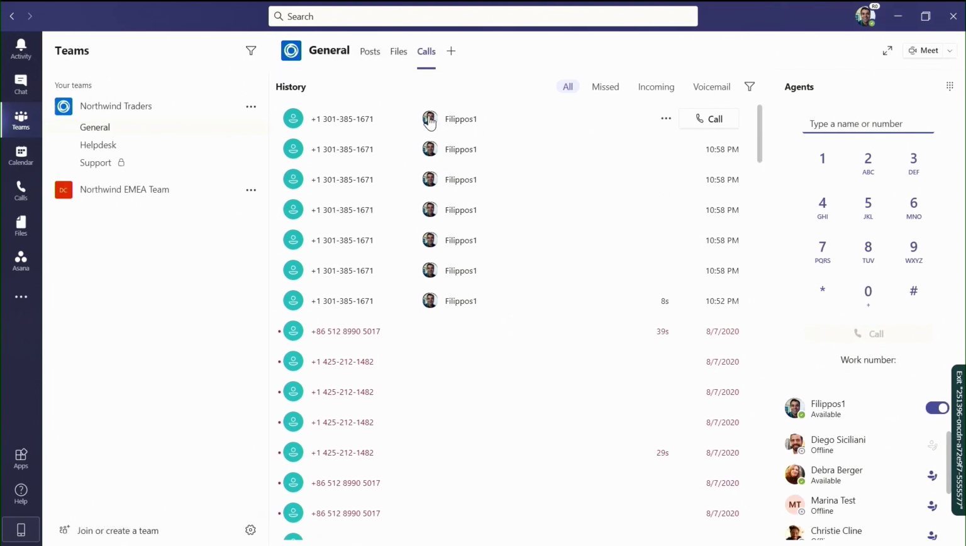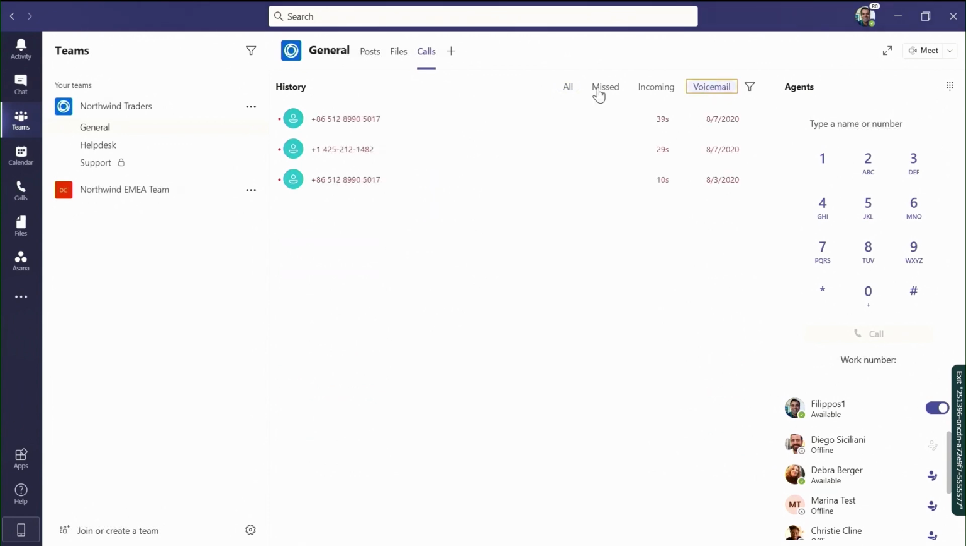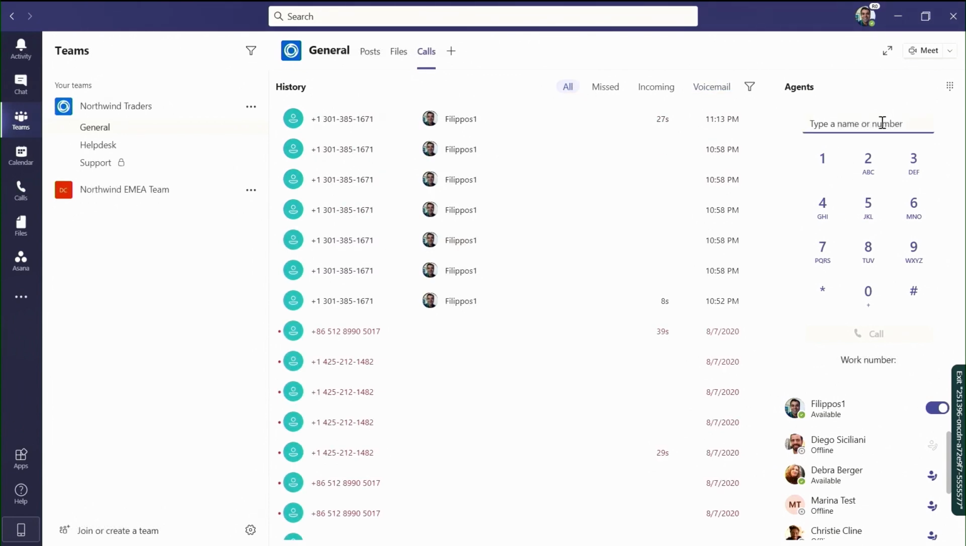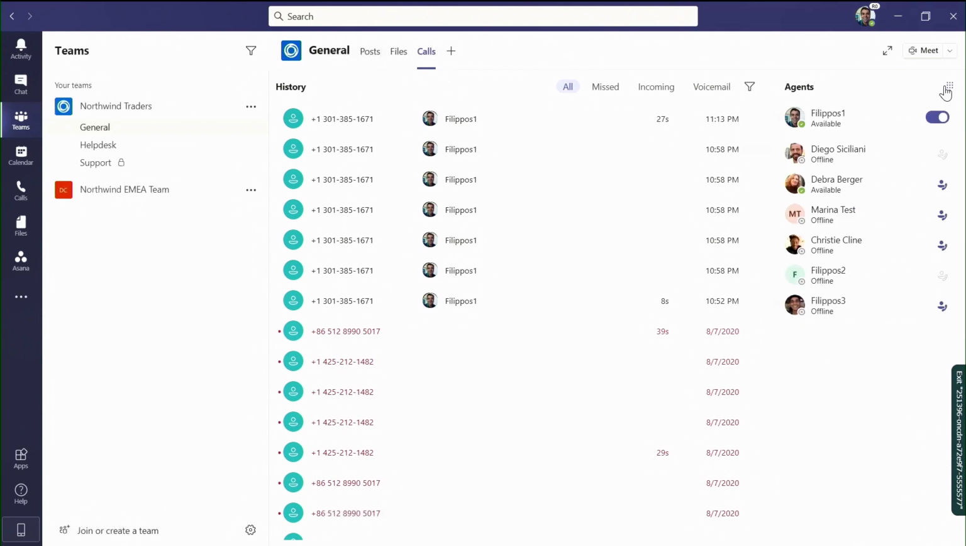The shared history and voicemail table now shows the individual agent who has picked up a call. And we also have a dial pad for outbound calling with dynamic caller ID. There's also an individual agent's ability to opt in or opt out of taking a call, and we can see the same status for all the other agents who are currently a member of this call queue.